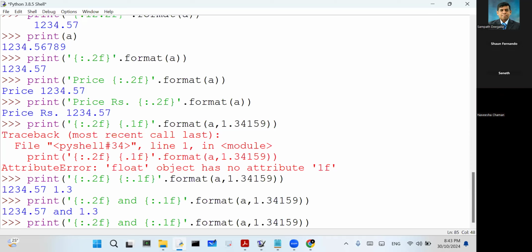Now in Python, we can name values based on the location. So our A is in the first place. This 1.34159 is in the second place, right? So in Python, we use an index. Python starts with index 0. So in Python, index 0 means the first number. And according to Python, index 1 means the second number.